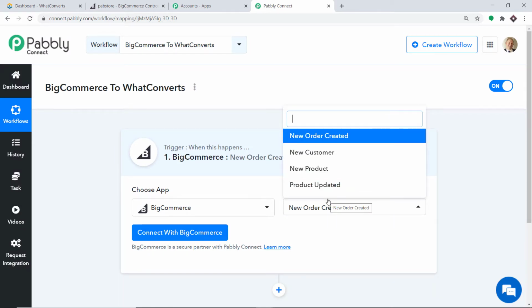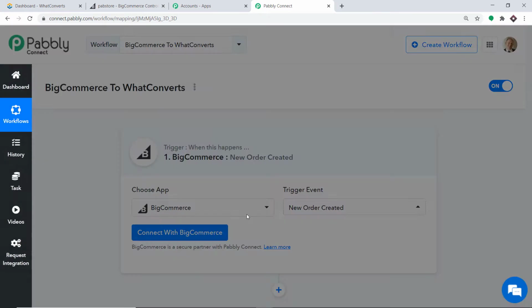So your obvious question is, what is a trigger event? Trigger is basically an if statement. It asks a question, if the condition is met, what should be done? For example, if a new order is created, then what action should be taken by the system? Actually, there are more triggers like new customer, new product, product updated, and so on. However, in case you don't find the trigger of your choice, you can make a request to our team at admin@pabbly.com for the specific trigger that you want to build. But at present, I just want to send the data when a new order is created in BigCommerce. Okay, so just click on connect with BigCommerce.